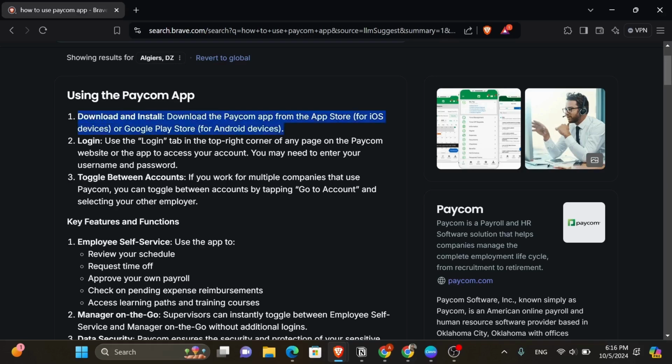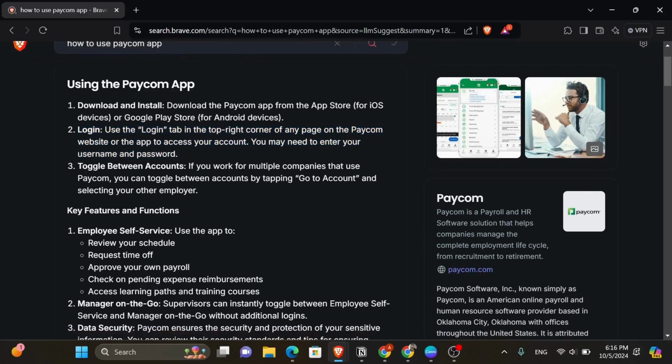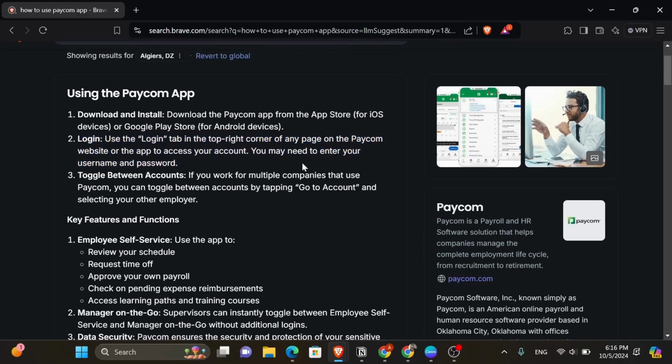Here it says first to download and install. Of course, you gotta download the app from the Play Store if you're using an Android and the App Store if you're using an iPhone. Then you gotta log in. Use the login tab in the top right hand corner of any page on the Paycom website or the app to access your account. You may need to enter your username and password, and I'm gonna add the last 4 digits of your social security number. It doesn't say it here, but I'm pretty sure it's necessary.